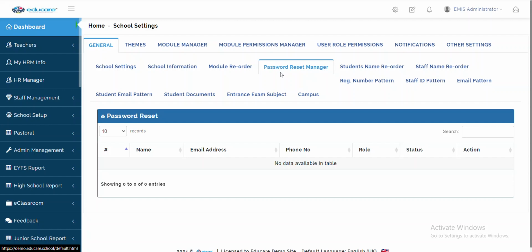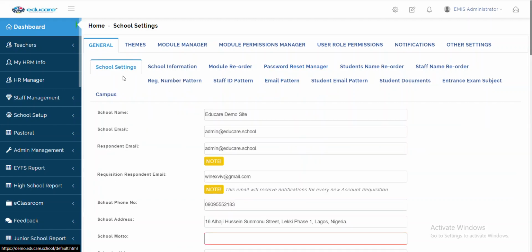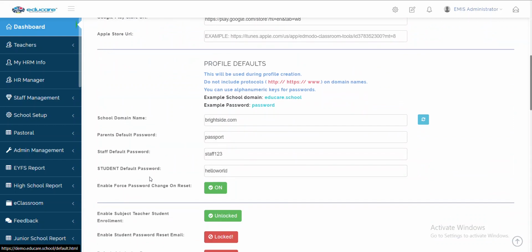So you can make it in such a way that once they request a password reset, it comes here and the admin is notified, and the admin can come here to make those changes for the students. So these are for students that don't have a real email. They have dummy mails. But if they use a real email, what you can do is still on the school settings and still here.